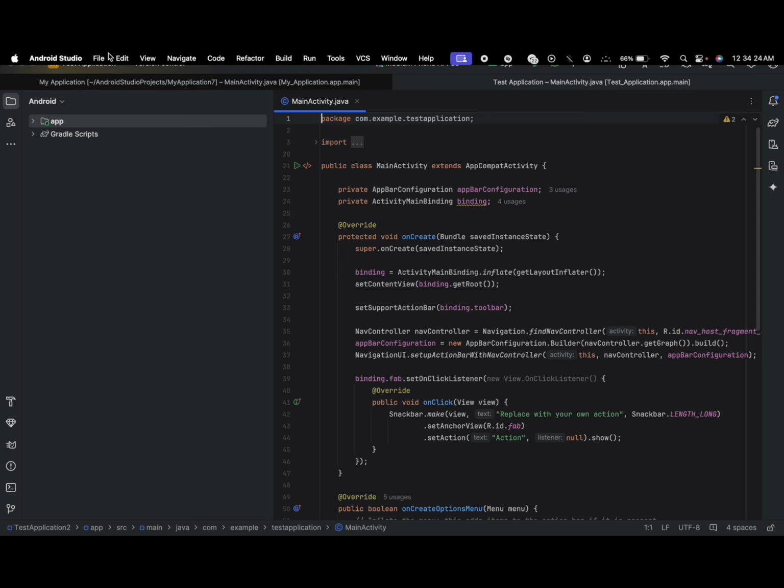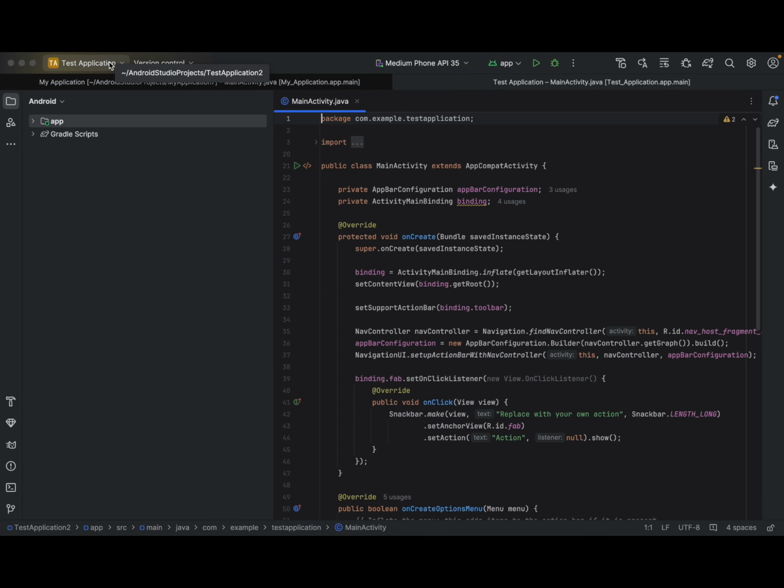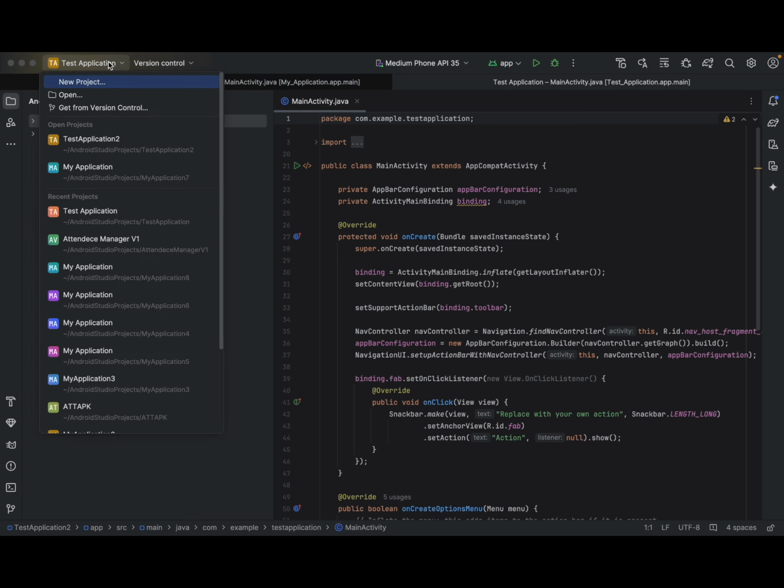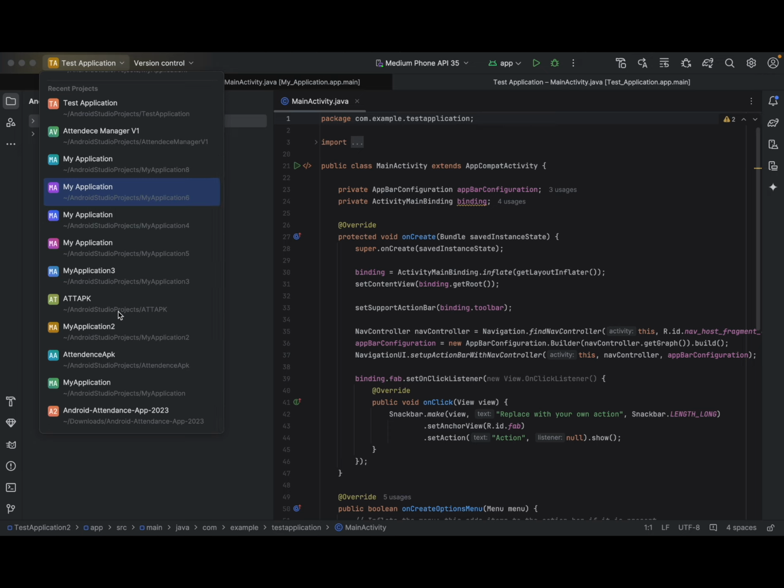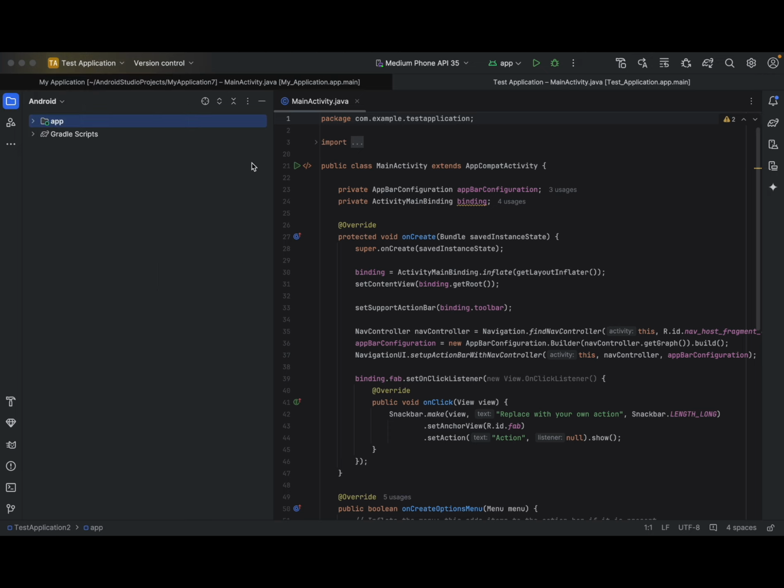Here is the task manager where you will have file, edit, view, navigate, code, refactor, and multiple options. This is the project management where you can manage your multiple projects. As you can see, there are two projects which are currently open. This is one and this is one. And these are the recent projects which I've worked on. Now this is the version control. If you want to use a Git repository, push, pull, or connect our application with Git, we can use it.